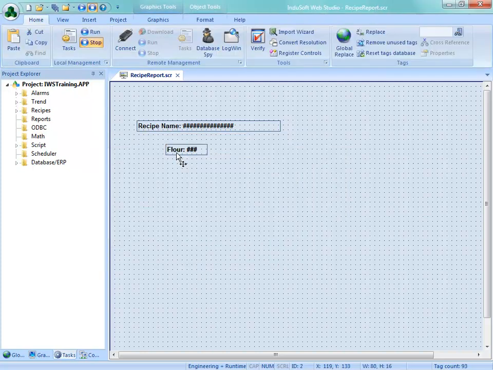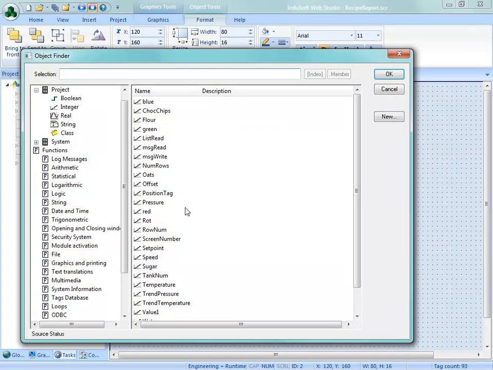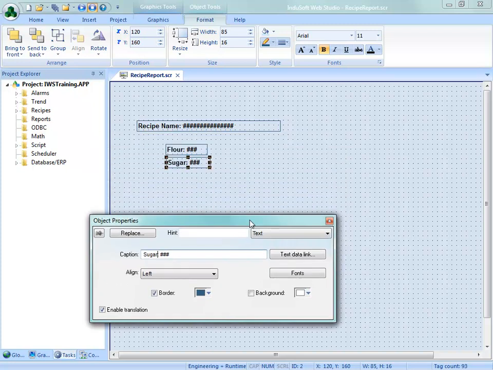Okay, now I can just copy this down, holding my control key, copy that down, and change this from flour. I'll delete that, go back in here. The next one that we had was sugar, and go back to the text and change that to sugar. And I don't have to close my object properties box. That's one of the nice things about IndieSoft Web Studio. We can keep that open and just kind of skim across the top. Unlike other competitive products, we don't have to keep closing that and reopening that and diving into and out of the objects.